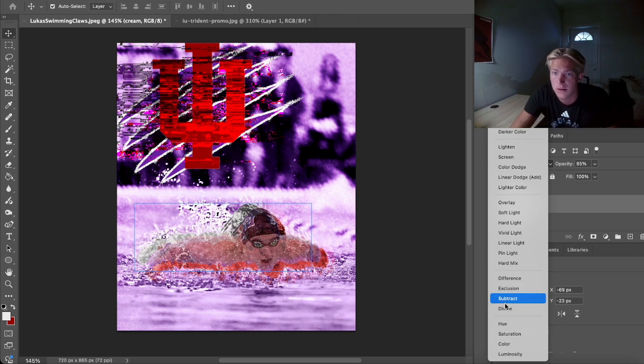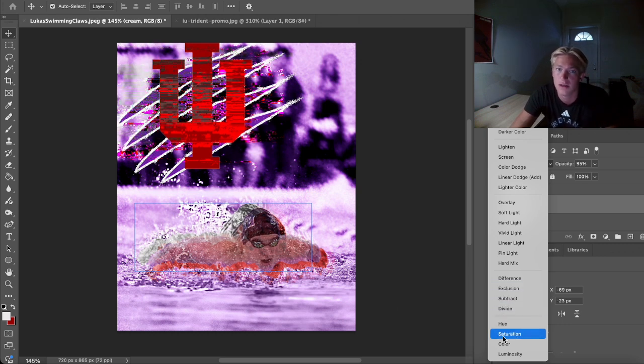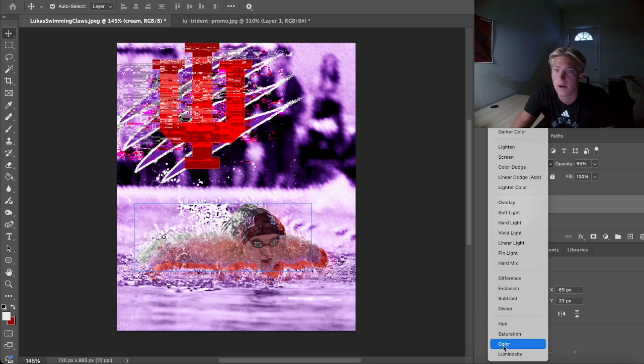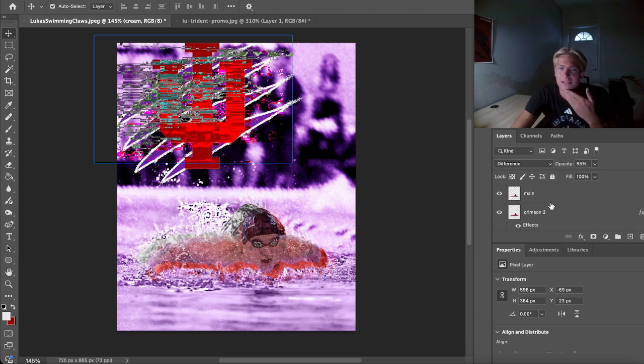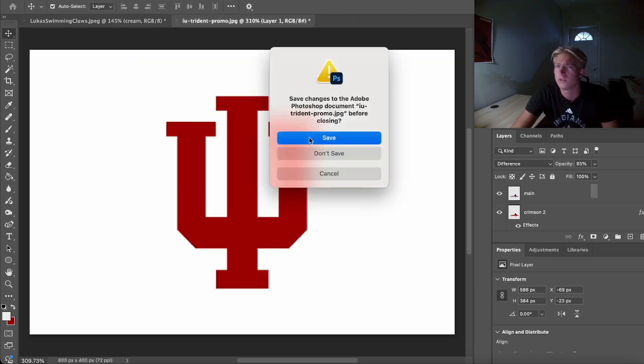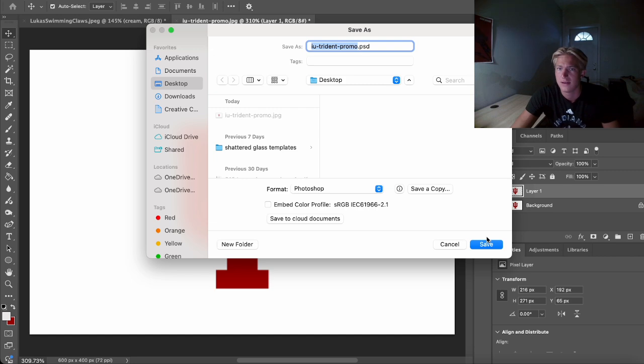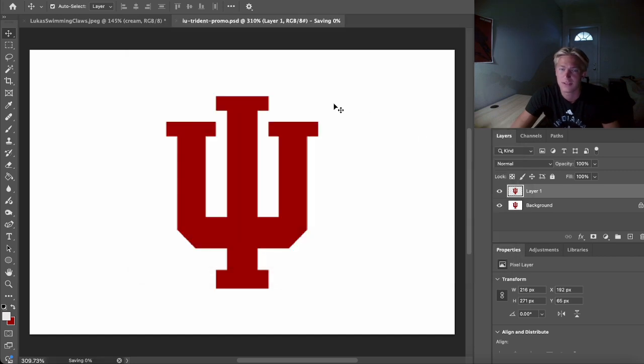For the cream layer type, I ended up choosing the difference one, just because it looked a lot more random, and since it is on top of the crimson glitch, it's going to look a little bit different. So it looks almost green, kind of, when you look at it. Right now I'm just saving this, moving it for later.